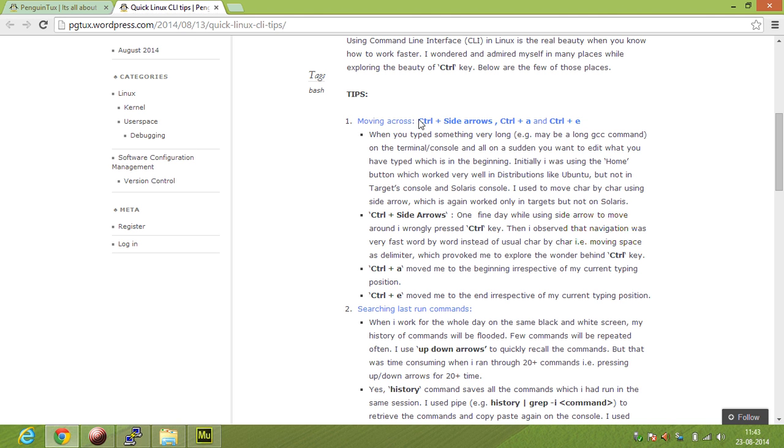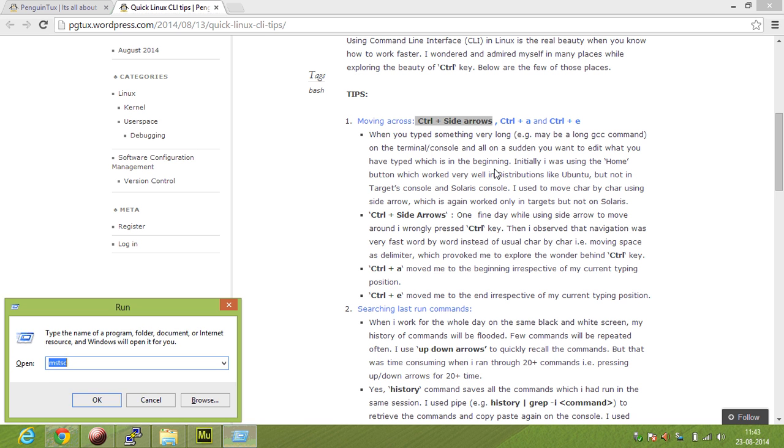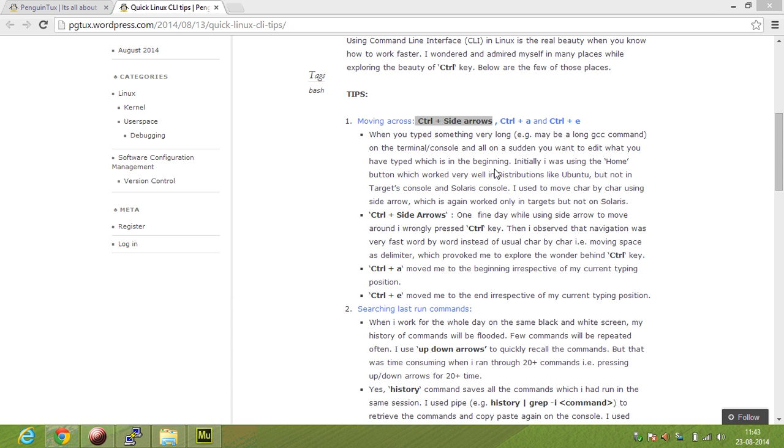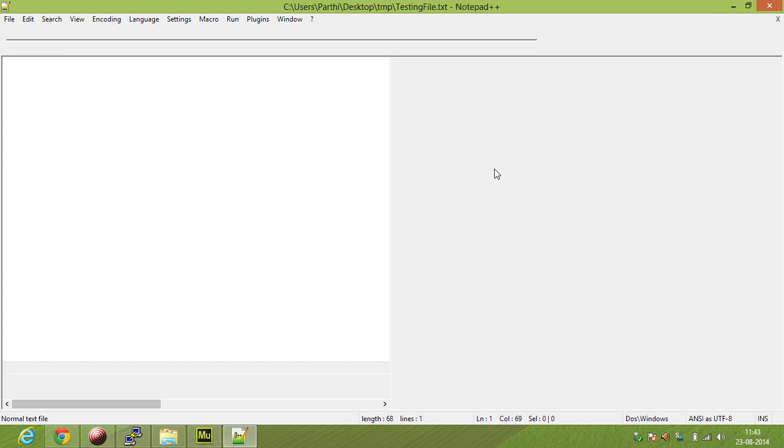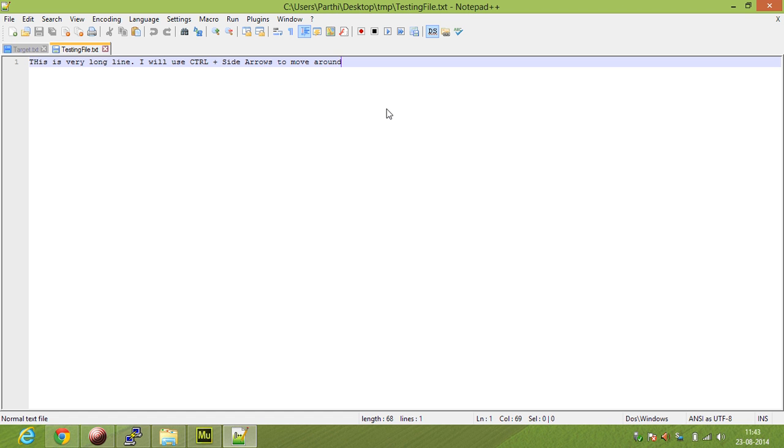The option Ctrl plus side arrows is a platform independent option, where it can be used both in Windows as well as in Linux. To show you an example, I just opened a Notepad++ document here. This is a very long line. To move across, we used to navigate by means of the mouse or the side arrows on the keyboard.